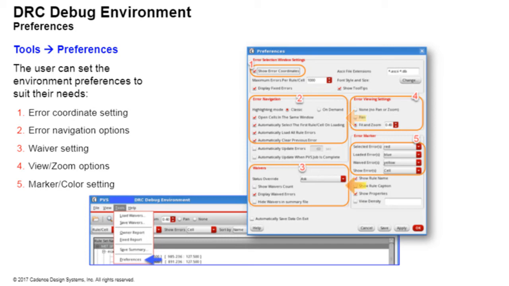Moving on to the waivers section over here. For the status override, there are 3 options: ask, always, and never. By default, it is set to ask. That means that when you try to change the status of an existing rule from error to waived, let's say, it would always ask you before assigning that waived status to that particular rule. In the option never, it would never allow you to change, and in the option always, it will just change without taking the extra permission from the user.